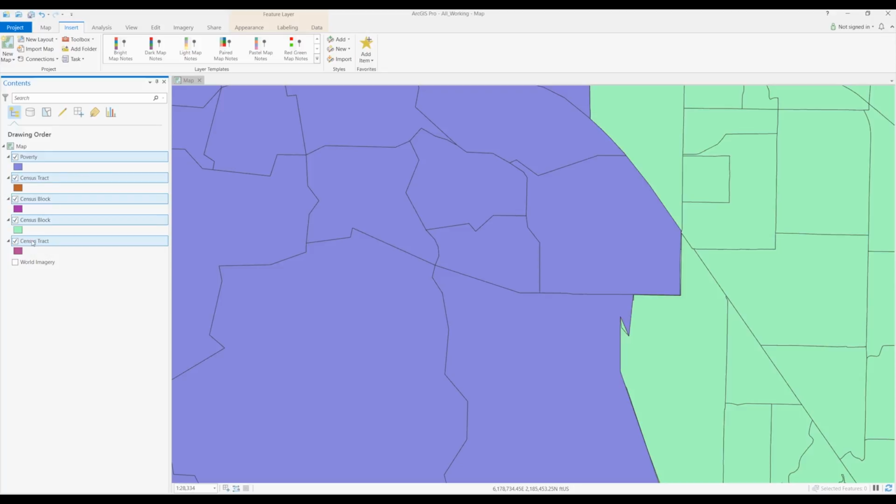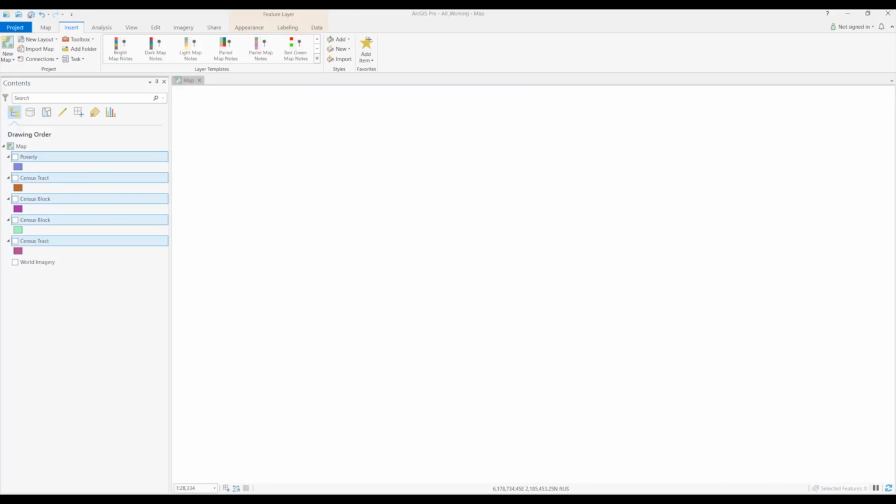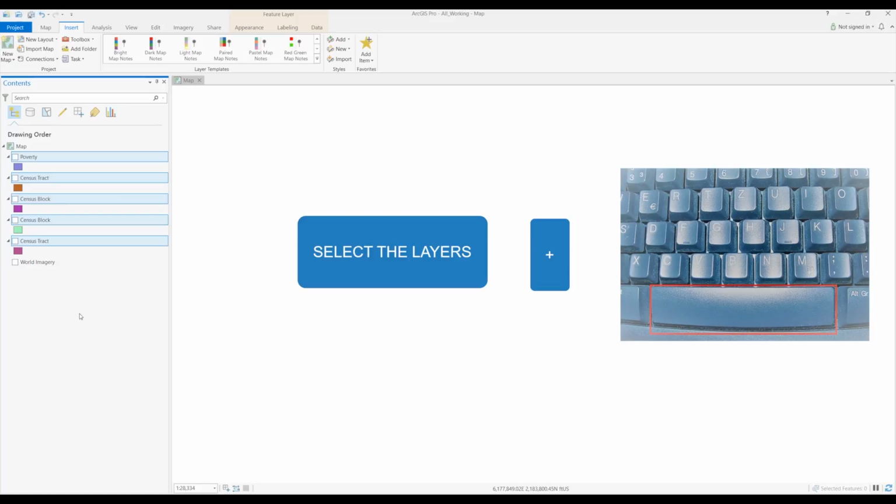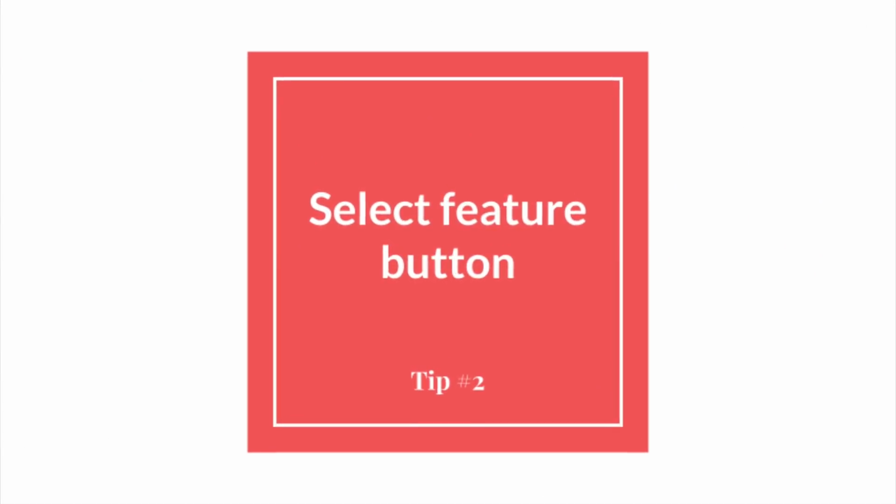All you need to do is just select the layers that you want to turn on or off and hit spacebar. Select all the layers and hit space. That's right, that's the secret recipe. Let's move on to tip number 2.